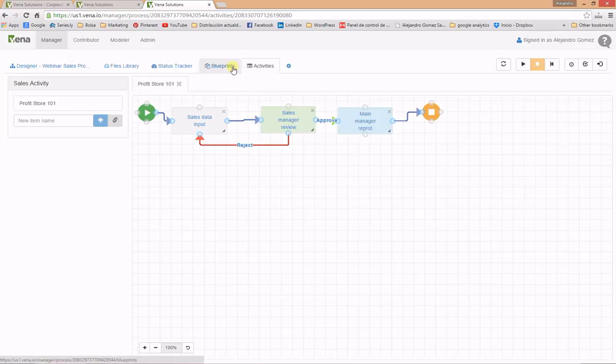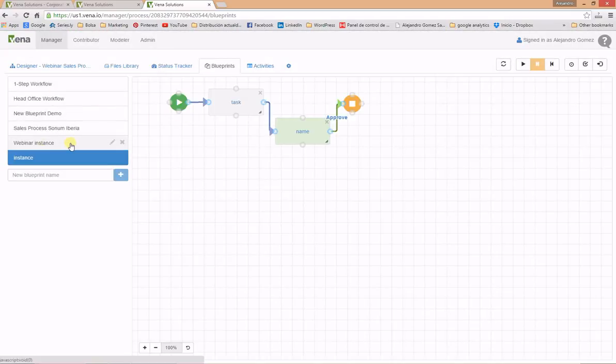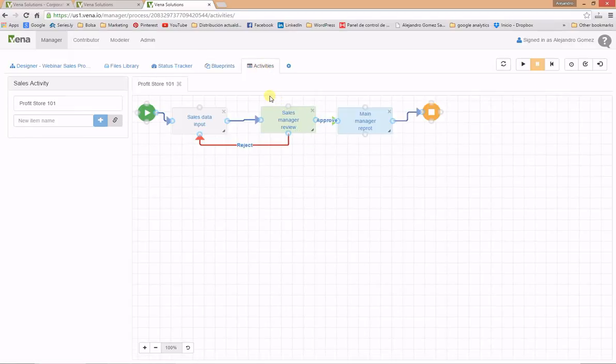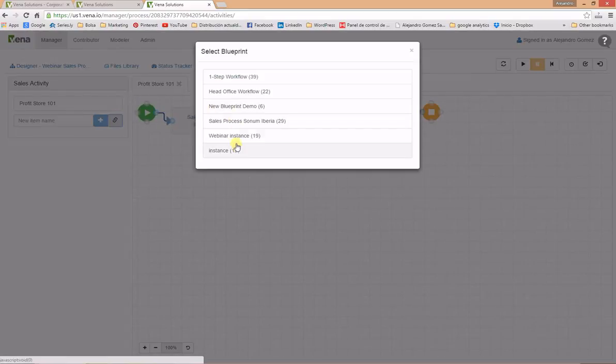Then, those activity items can be attached to different activities. We have already created our activity item and attached it to our process. To attach a new activity item, you only need to click on this icon and select one of the blueprints you have already created.